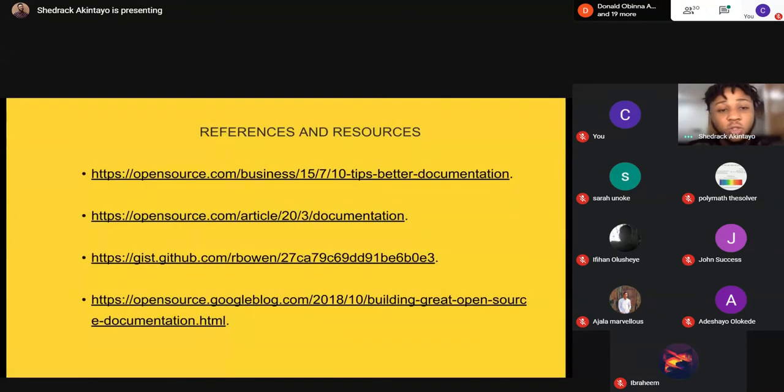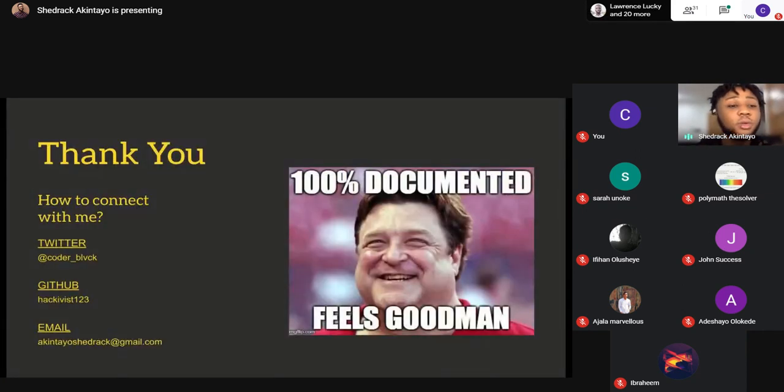If you want to read more on how to write better documentation in general, you can check out these links, and a couple of things I put in the slides are from this particular link. You should check it out if you want to learn more about documentation in general and open source documentation. So yeah, thank you. 100% documented.